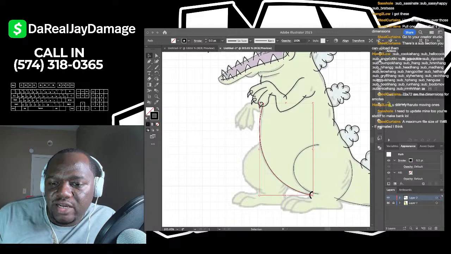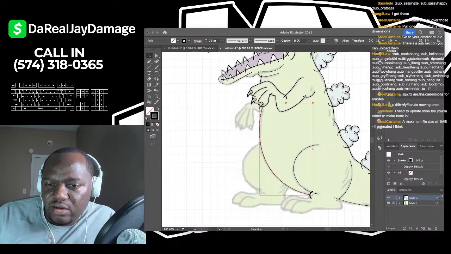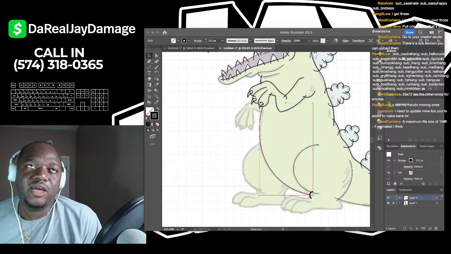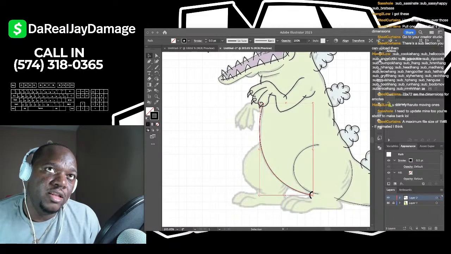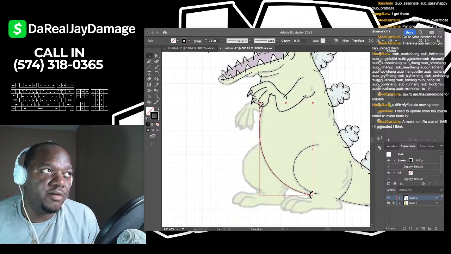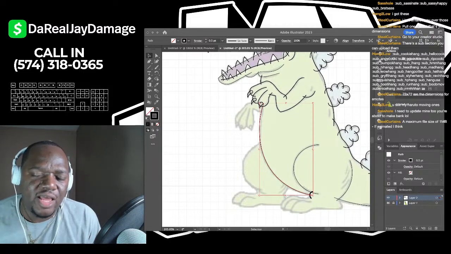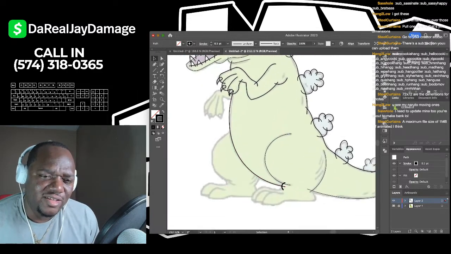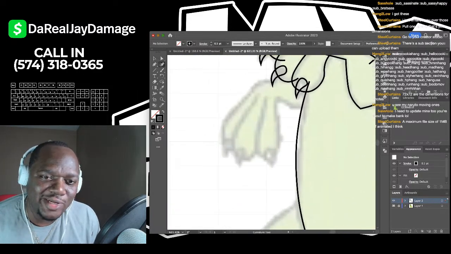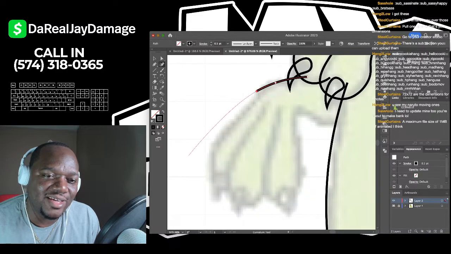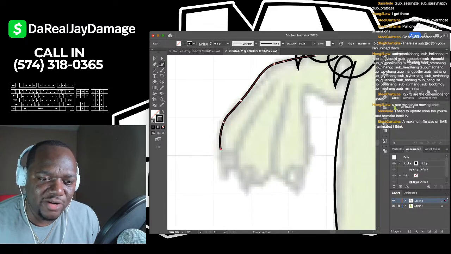It says a maximum file size of 1 MB if animated. A long time ago when people wanted the GIF file versions, I was making those in Procreate and in Illustrator, and basically I was just making different images. That was years ago, man. That's crazy. You're telling me I could have been doing this this whole time? Yeah, I definitely could be putting something like that together.